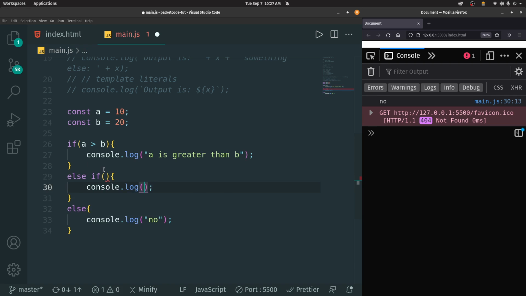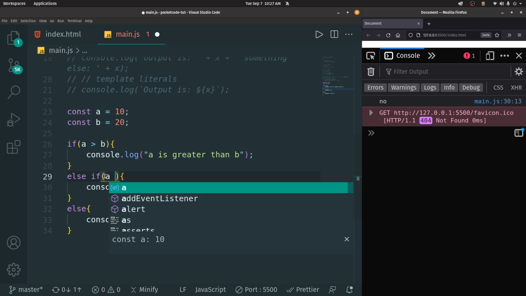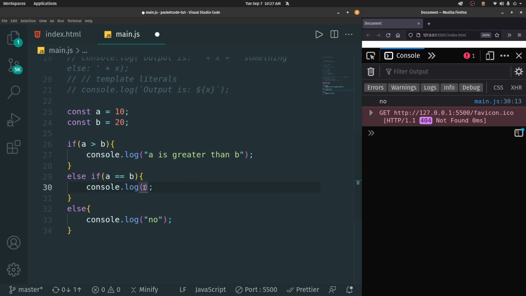Now let's give out the condition. So here I want to check if A is equivalent to B. So it's going to be double equal to. And inside this, I can type out the statement. One thing that you have to observe here is that when you want to equate something, you use double equal to, and when you want to assign a value to a variable, you use single equal to. Alright.